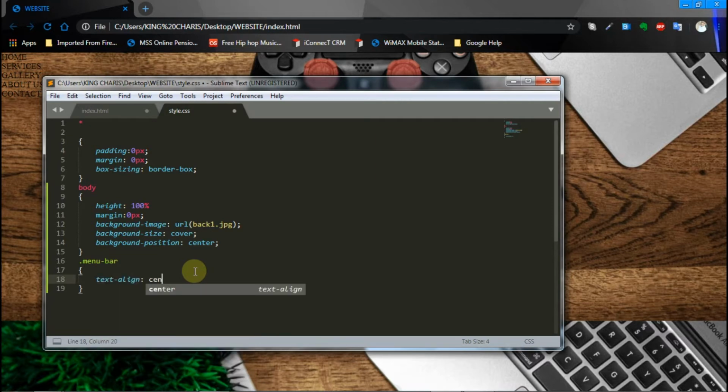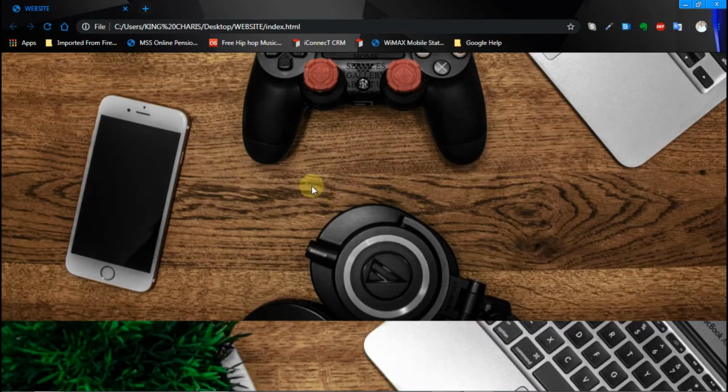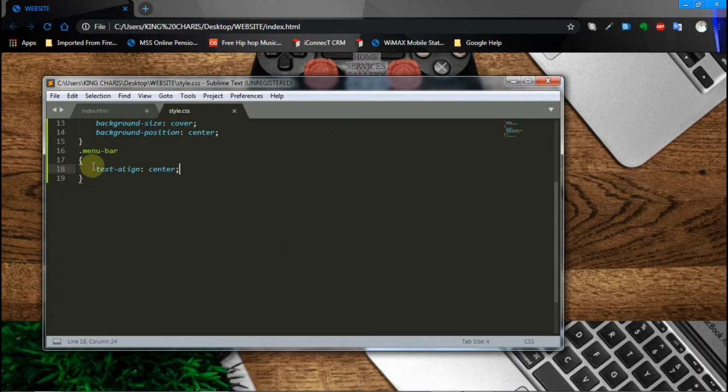The text alignment, we put it to center. We save. So if you want, we can go back to the file, you hit refresh, and you can see everything has come to the center here. After you put the text alignment, then again you copy this, paste it here, menu bar, then the unordered list.